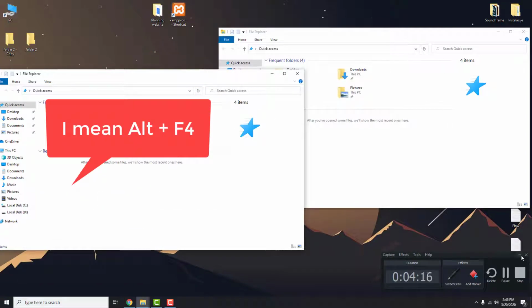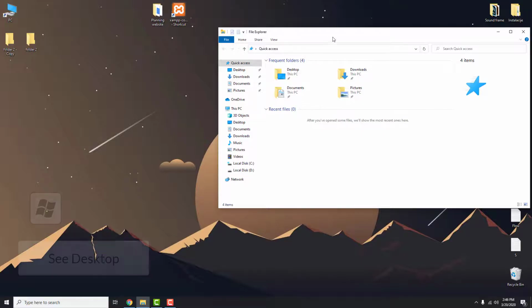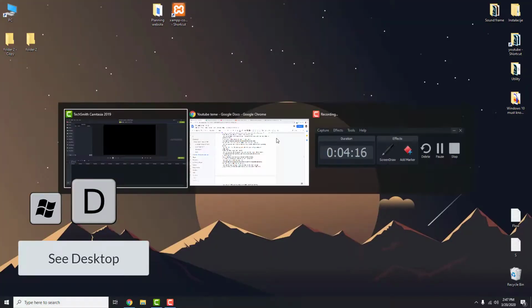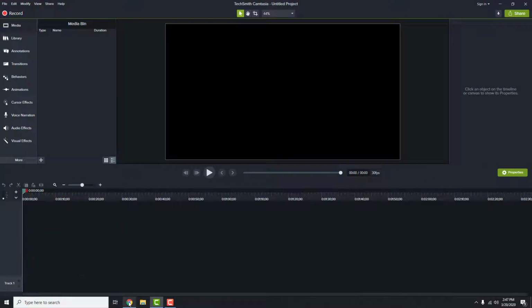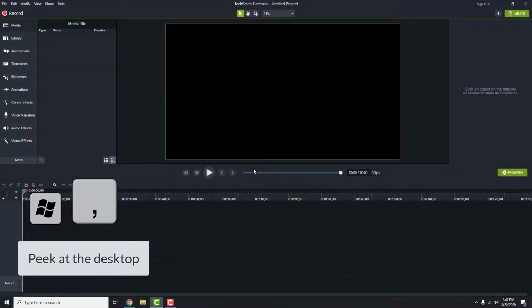If you have opened a lot of programs and want to see the desktop, just hit Windows+D. If you are doing something and you just need to peek at the desktop, press Windows+comma. You will revert back as soon as you release the Windows key.